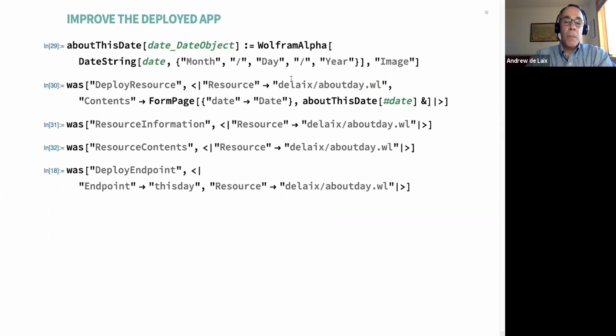So now that's interesting, but it's not all that much. Let's jazz up this application just a little bit. I'm going to use some content from Wolfram Alpha. This talk may include optional extras. I'm going to define this function about this date. It's going to query Wolfram Alpha and give me some more information about the date, and then return it as an image so that I can display it on a web page. So I'm going to deploy this as a resource.